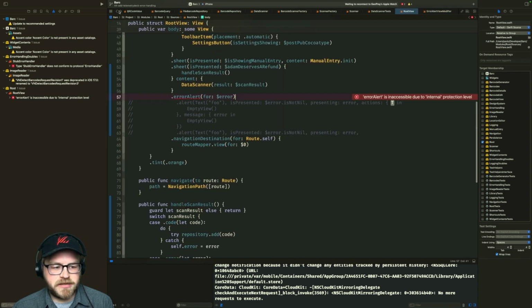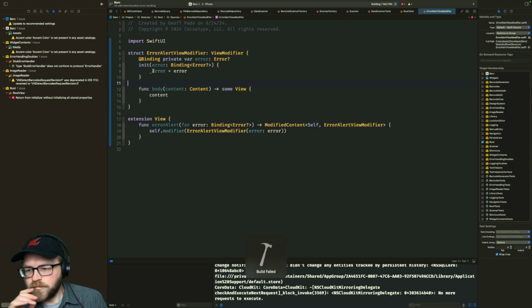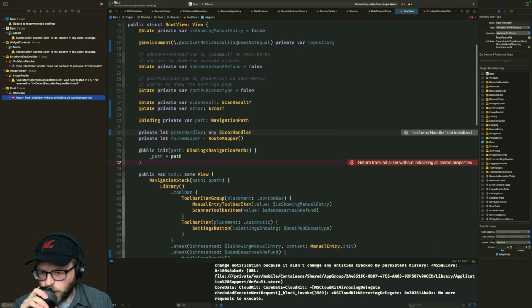Why is this part of scanner? That's not correct. Okay. Return from initializer without initializing all stored properties. I don't care.